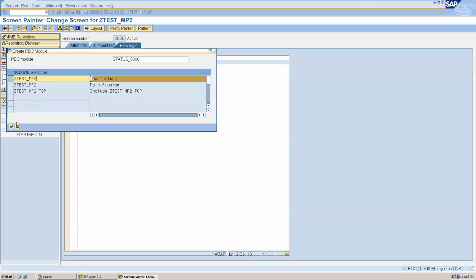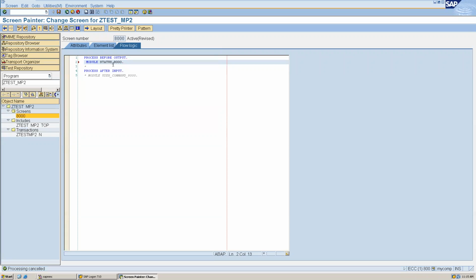Yes. Whenever we double click, for example, on this module I have enabled, it will create this module. So in which include do I want to create it? Because we have the top include and the main program, or I can create a new include, so it will give me the option. So I decided I will store my data here. And for PBO I may create one include, and for PAI I may create another include.